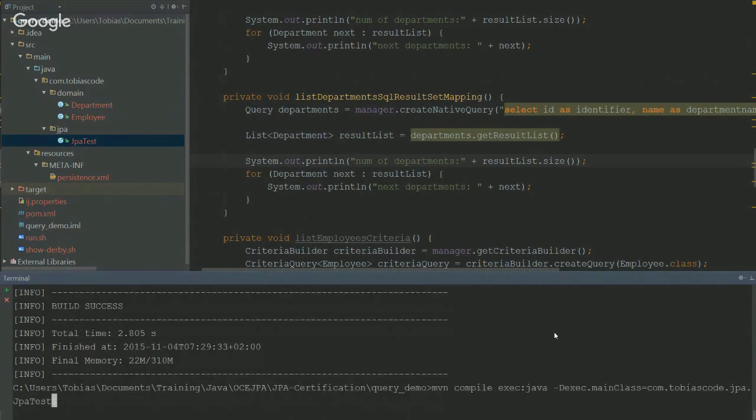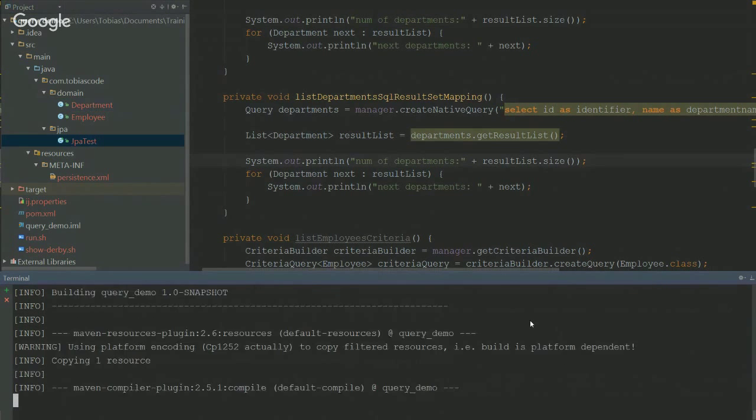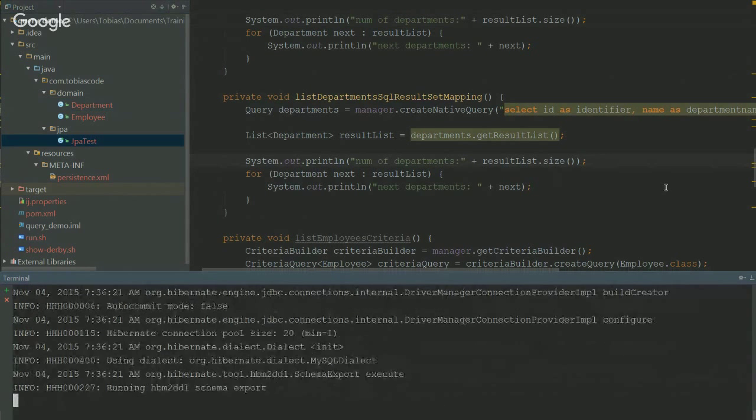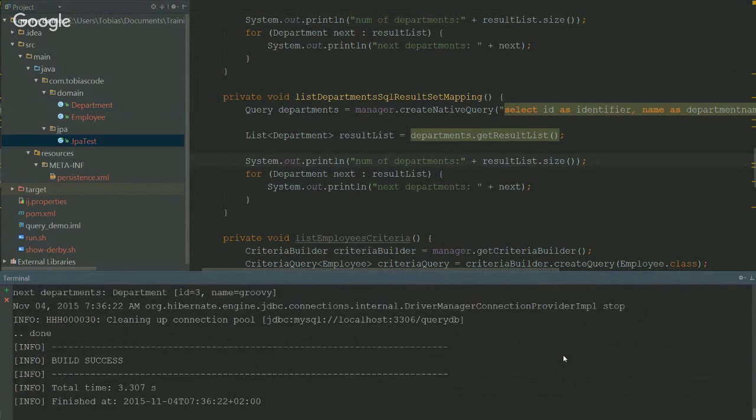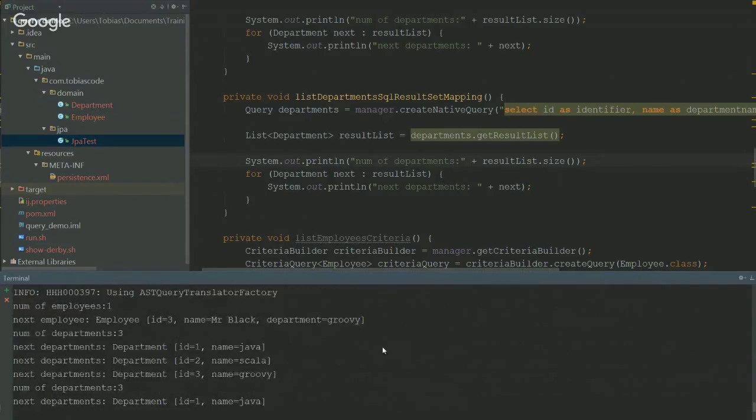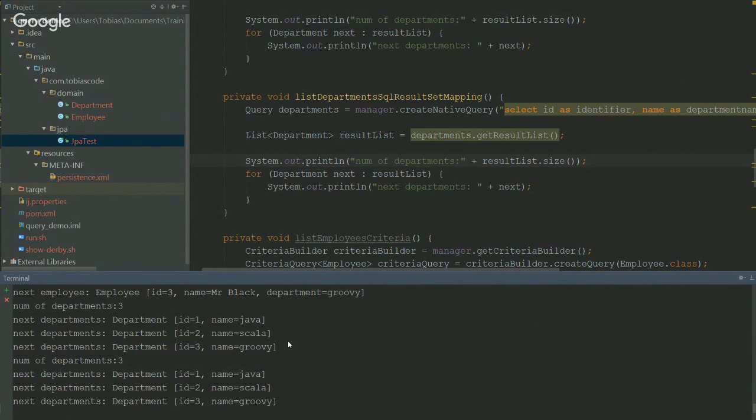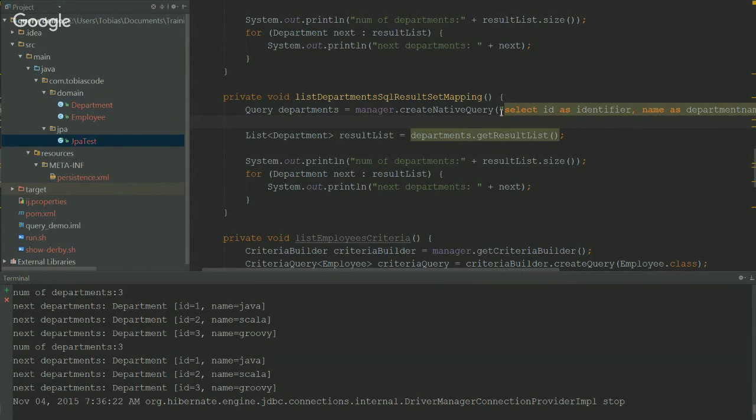So if we go and run this, return all the employees that work for, I don't remember which department I said. So all the employees that work for the query department, there's one. Next query, which is our name query, which just returns all our departments, that's that. And then the other one is just the SQL mapping, the SQL result mapping, which returns all the departments. So easy, straightforward, nothing weird there.